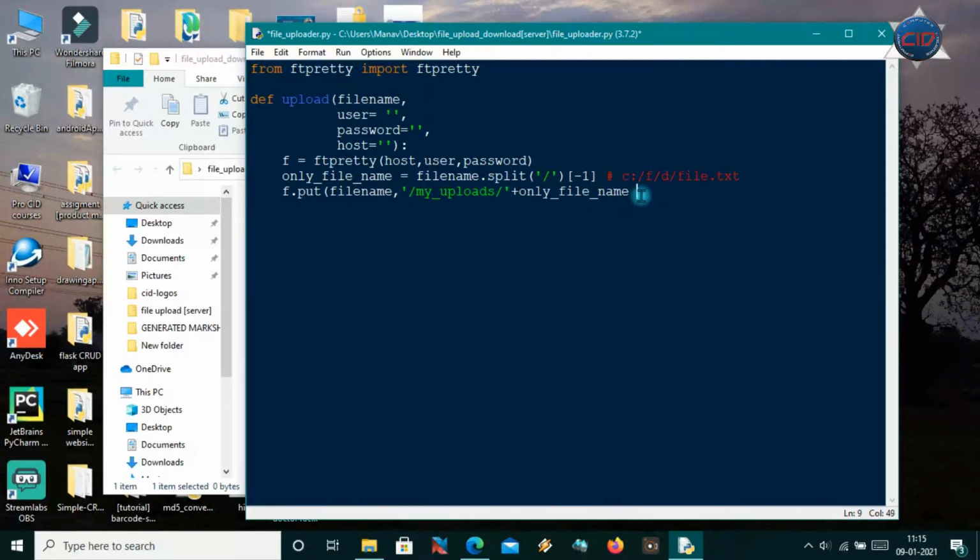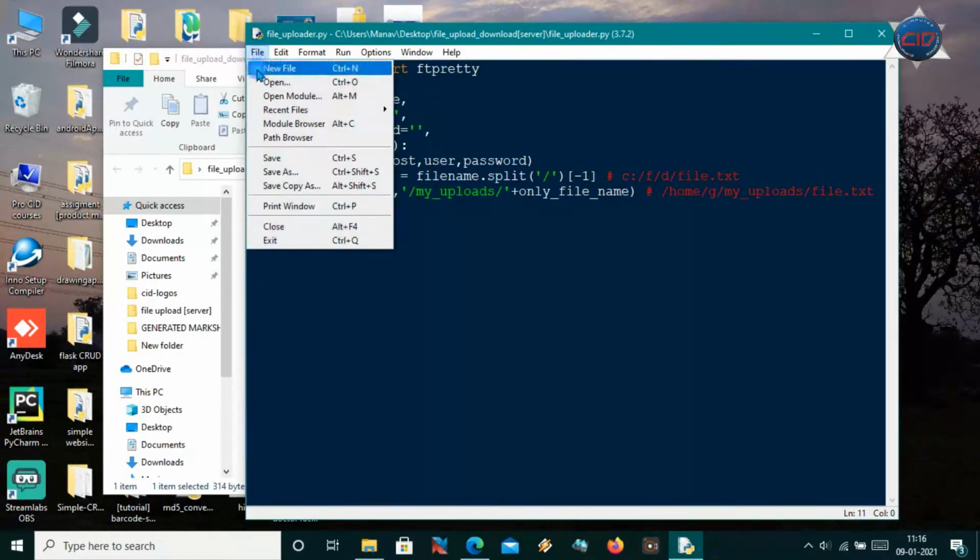Okay, so on the server, let me show you, suppose your address is like this, home address, and suppose z dash, then here my underscore uploads, this will be the new folder, and now your file.txt will be here. Okay, like this. I hope guys you have got it. So let me close this. Okay, done. Let me save it and make another file.